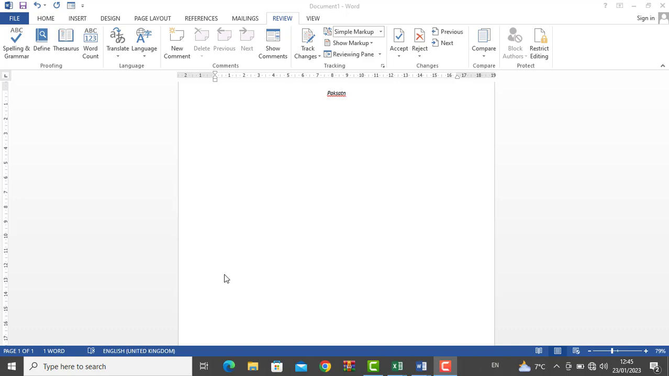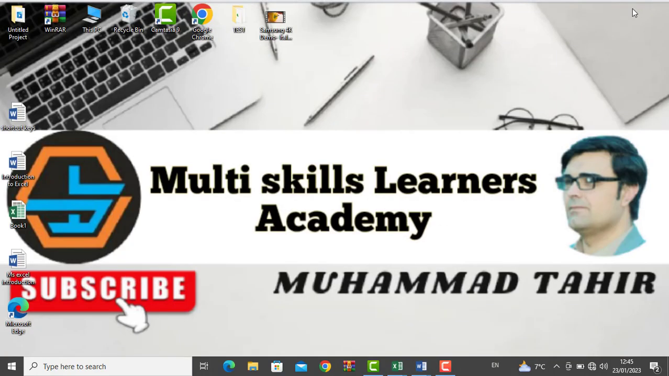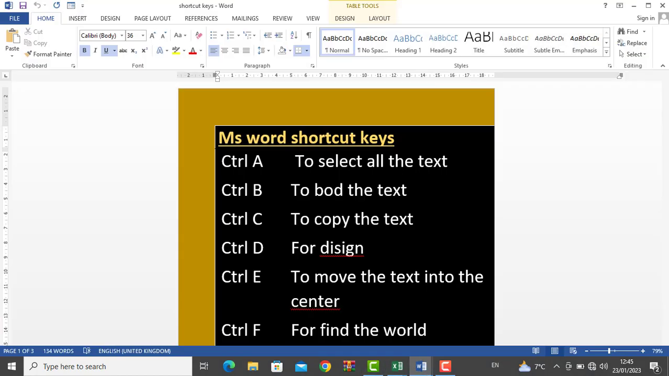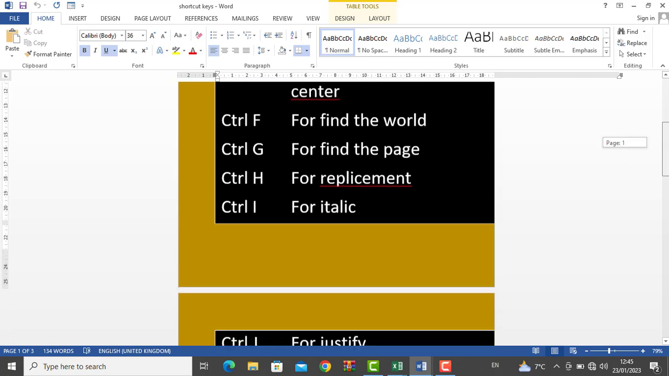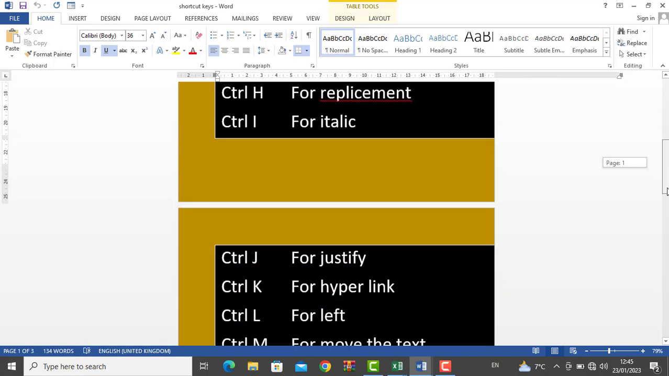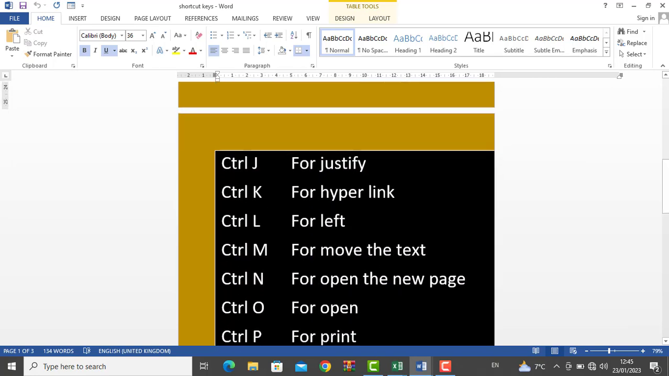And the next one is caps lock on for capital, caps lock off for small. But if you want to copy this one, I mentioned it also here. A for select all, B for bold, C for copy, D for design the menu, and E for move the text into the center. F for find the word, G for go to the page, H for replacement, and I for italic the text. And the next one, J for justify, and K for hyperlink.